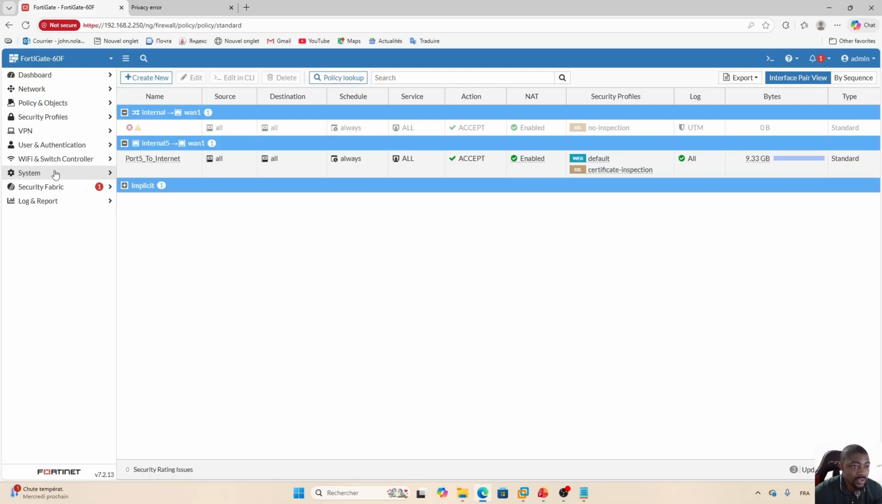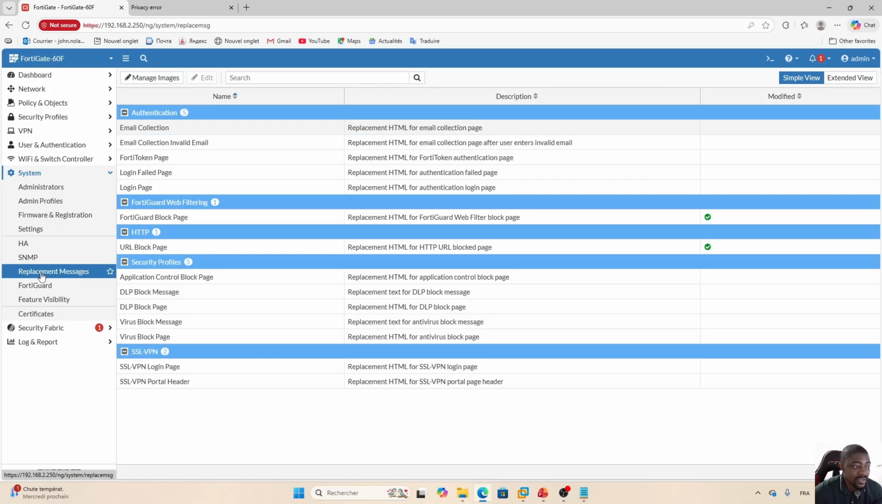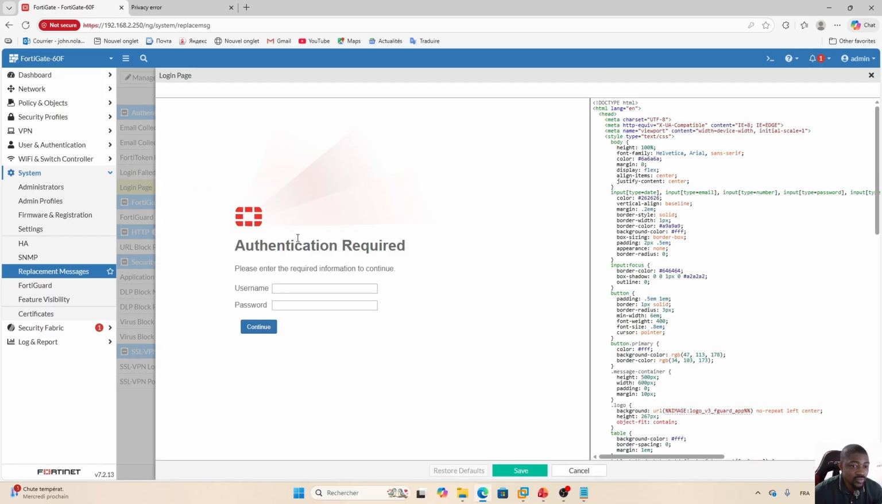Here under System, we'll go under Replacement Messages. Under this menu, you will see the different pages where you are usually redirected when you access content that matches a specific action, whether it is block, authenticate, and so on. For example, you have error messages for email collection and the login page. Remember when we required authentication before accessing a website, this was the warning page that was displayed to the users.